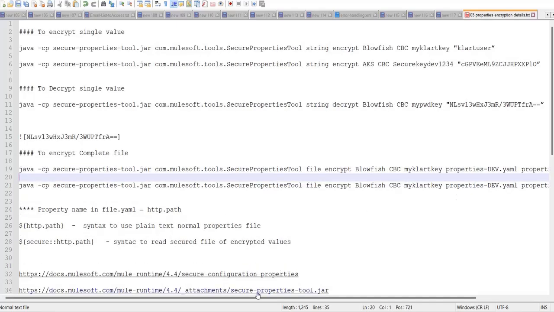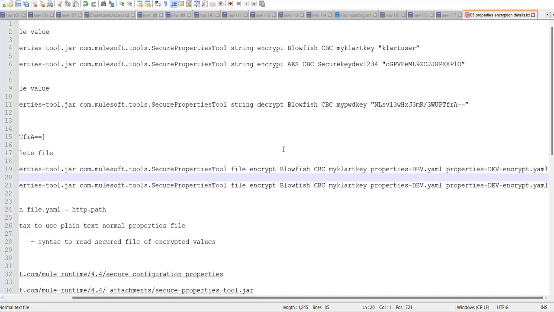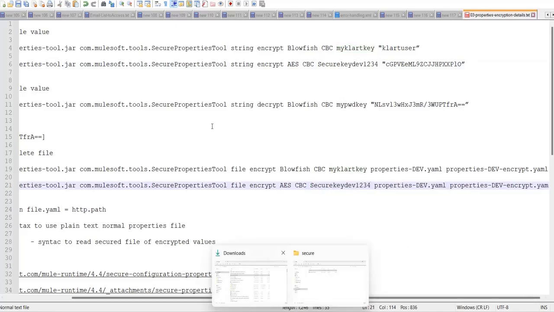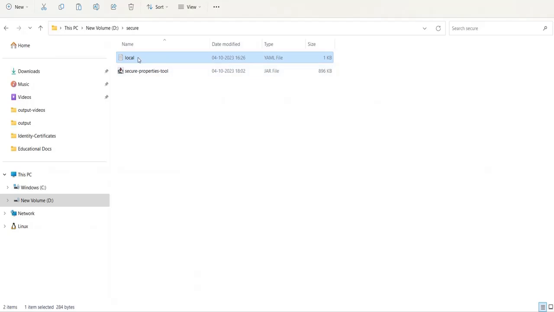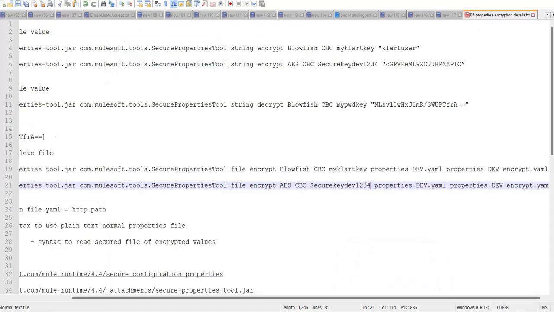So I just copied the entire command. Instead of blowfish, you are going to use AES, and here the key, you need to use your key, which is this one, and the file name, which file you want to encrypt. You have to pass this file name. Which file? Now I want to encrypt the local.yaml file. So just give that name.